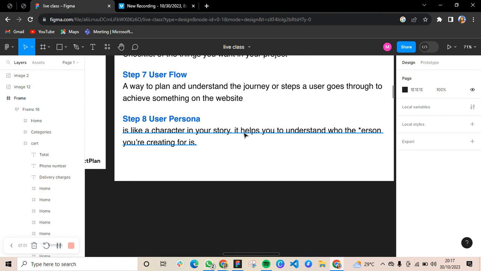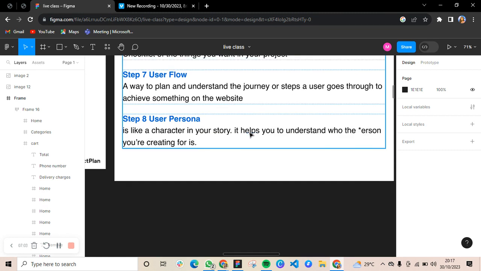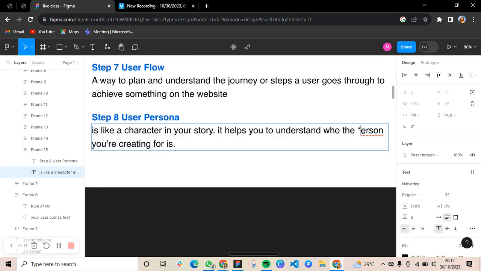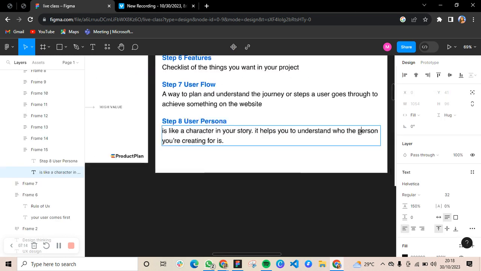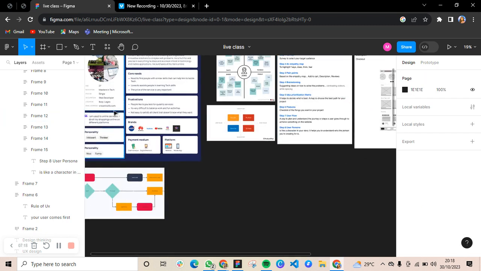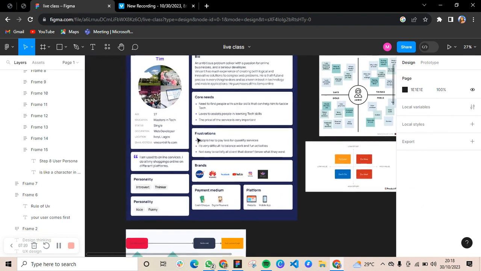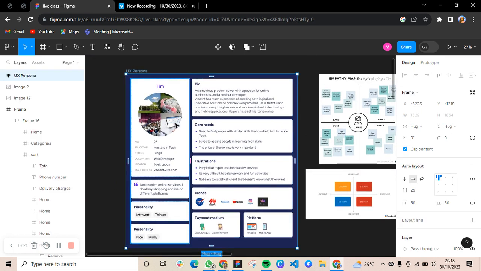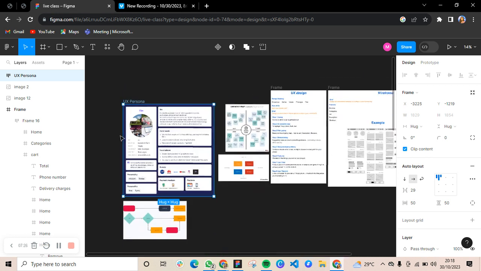So the last one is user persona. So it's like a character in your story. It helps you to understand who the person you are creating for is. Yeah. So the template is like this. So if you go to Fijam, you are going to see a template too for user persona.